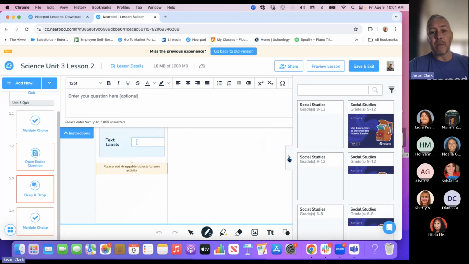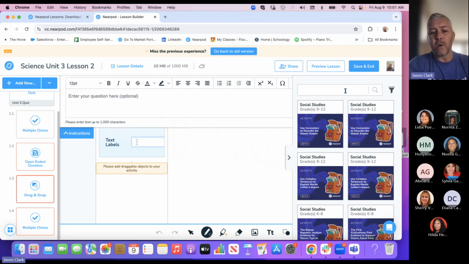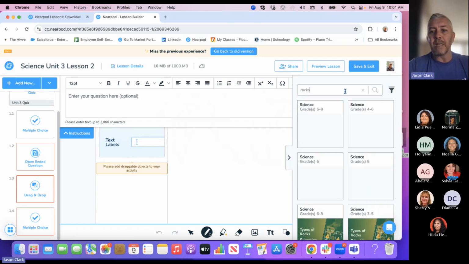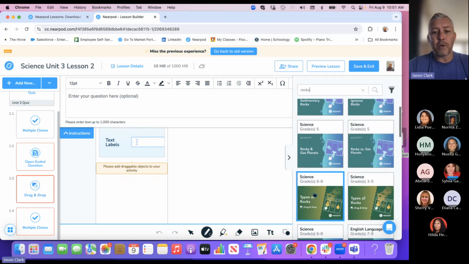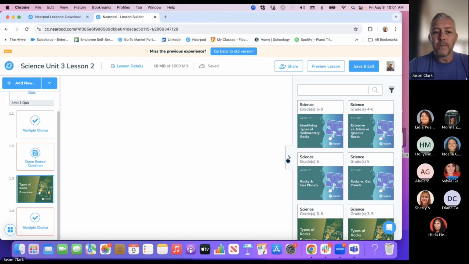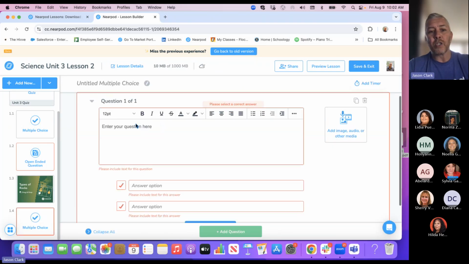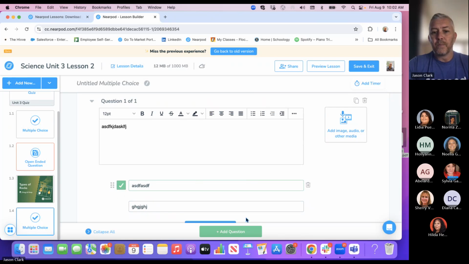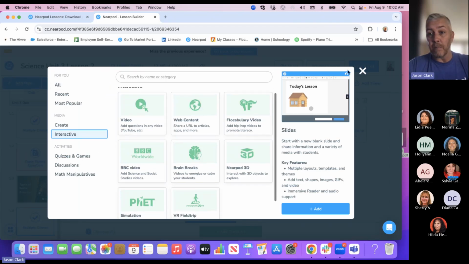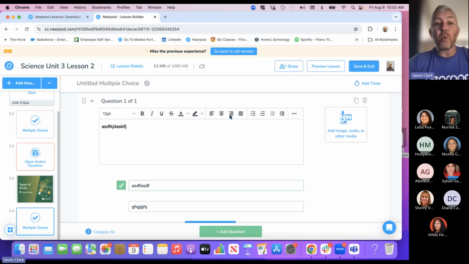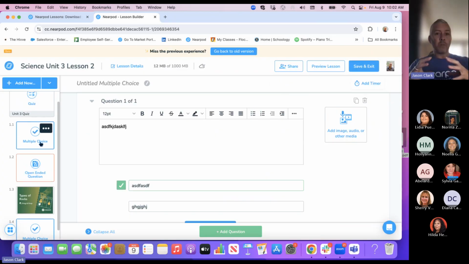I don't have time to maybe create one myself. So maybe this is on rocks and minerals. I type in rocks out to the side in the activity bank. Types of rocks, perfect. That's the activity I want. And then I have one more multiple choice question here. And then I'm done with that quiz. When I want to add something else to this, I can click add new and then go back into adding other slides or media, whatever it might be. So I've built this quiz that's a consolidated unit.